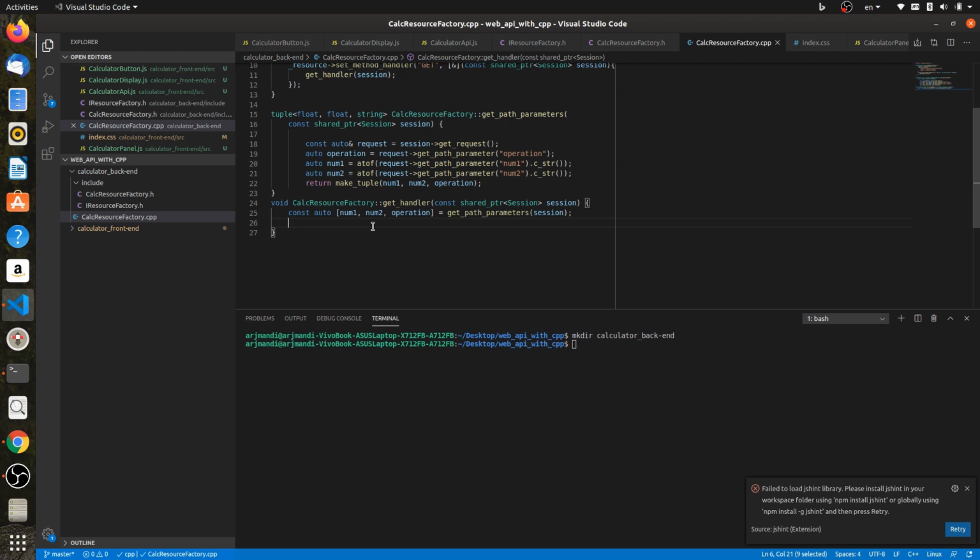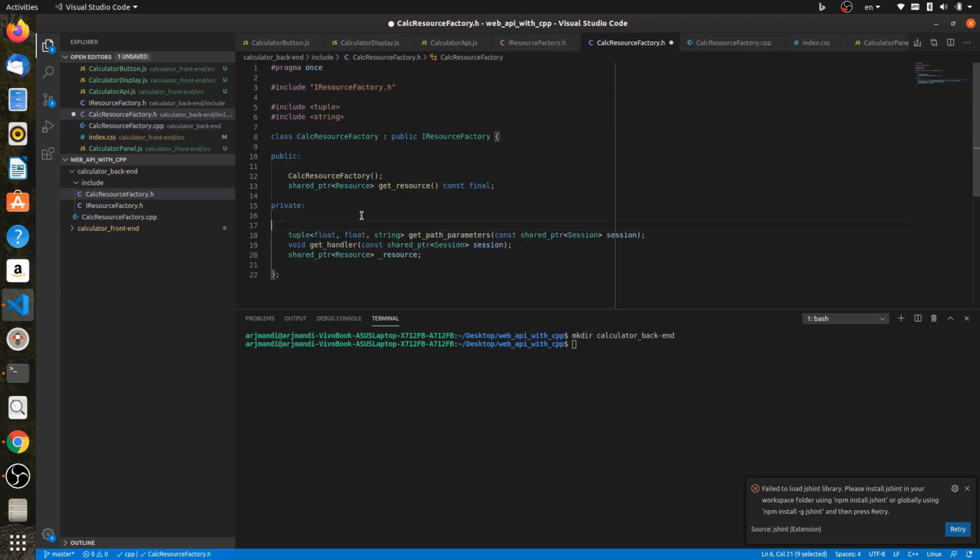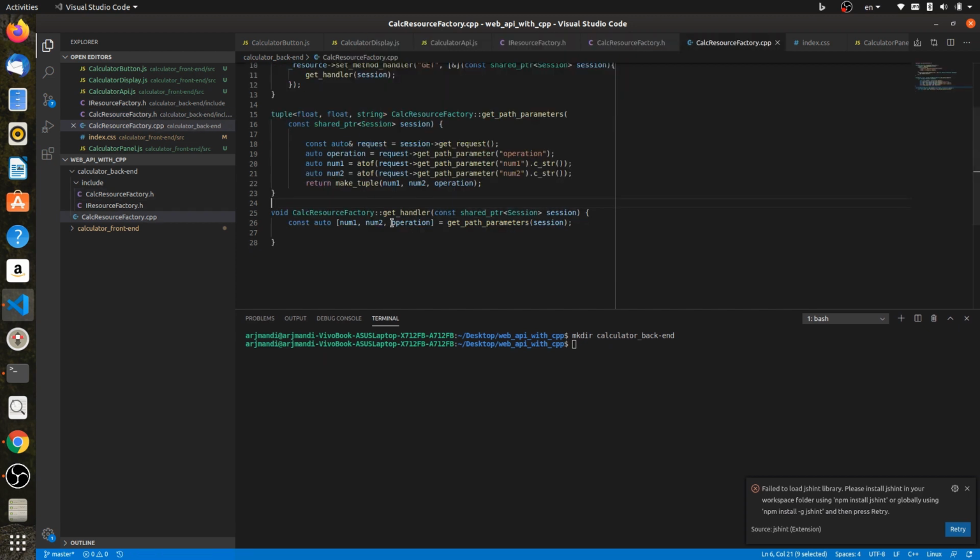Implement a new function to calculate the result. Add a new function to the header file called calculate. This function must get number 1, number 2, and operation. Let's implement this function in the source file.